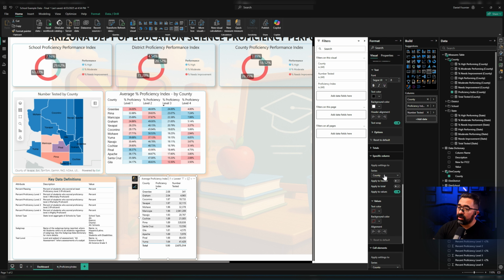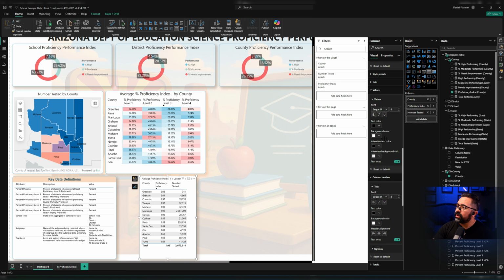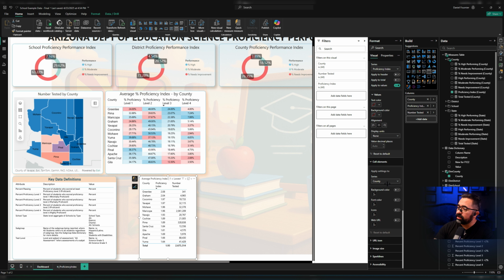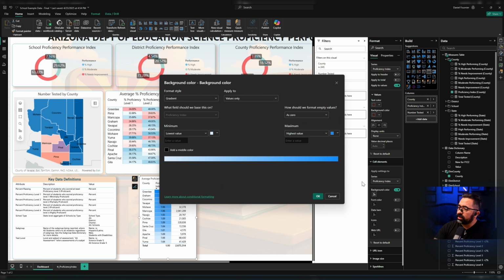Under specific column for proficiency index, we're going to change the alignment to center. We're going to go into the values and change the alternate background color to white. And now we'll do a little bit of conditional formatting under cell elements for proficiency index. We will change the background color. Click on the FX, add in a middle color. That middle color will be white.